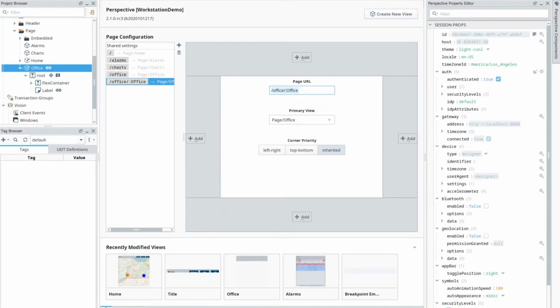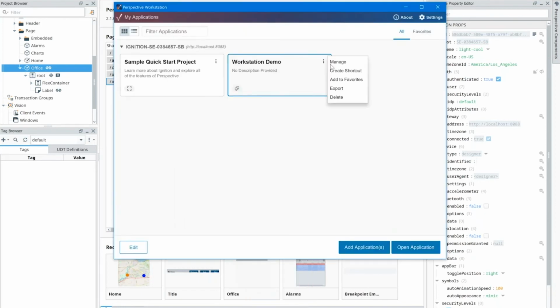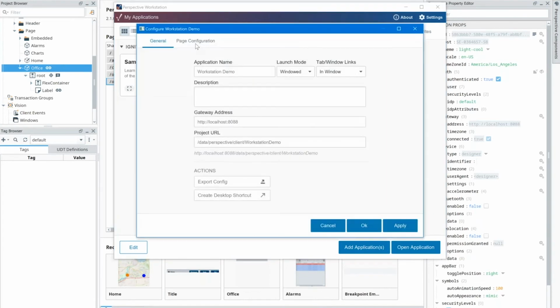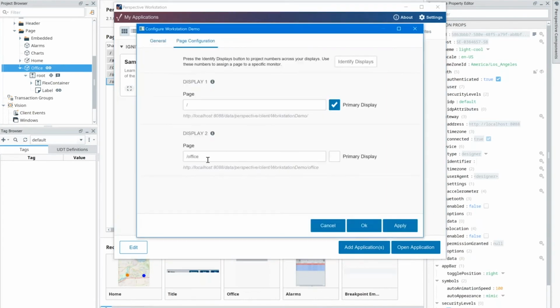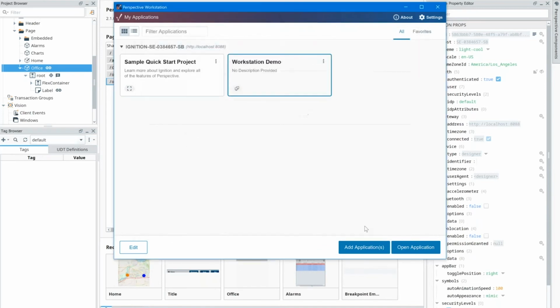All right, that's saved. And now I'm going to go back into my Perspective Workstation, go to Manage, go to Page Config. So now instead of just going to /office, I'm going to go to /new office. And so it's going to take whatever comes after office/ and this new office is going to be passed as a parameter to that view. So I'll go ahead and say okay.